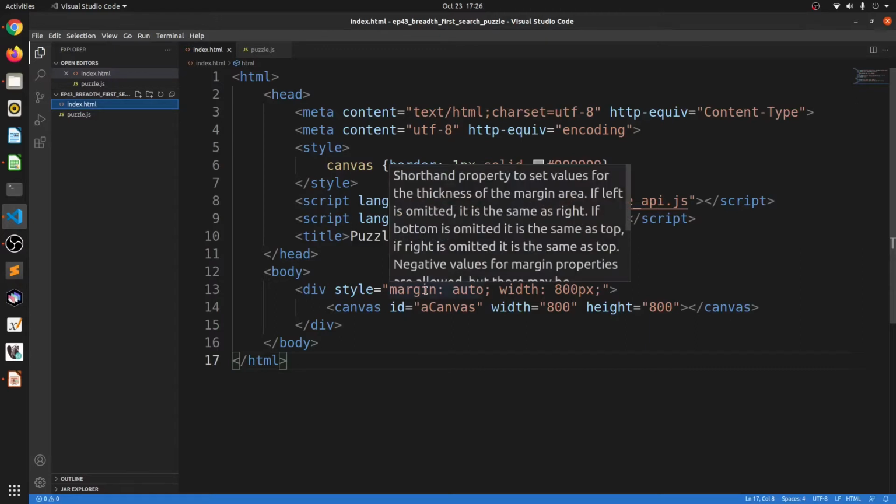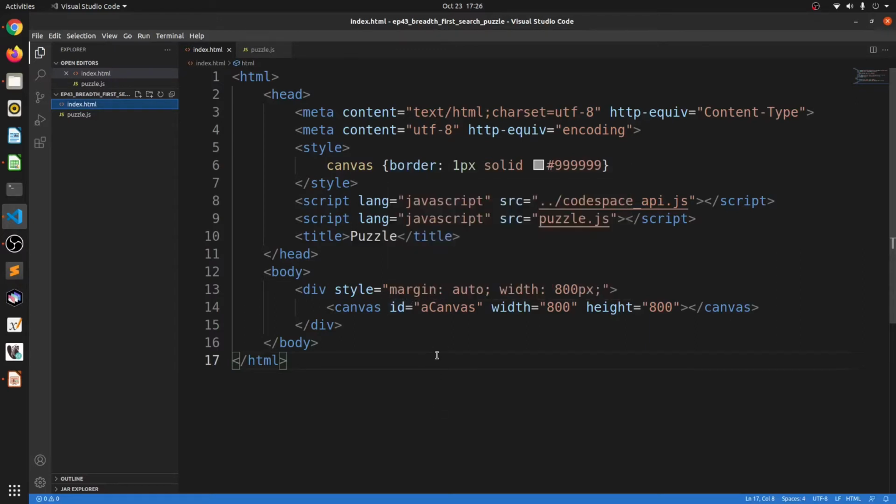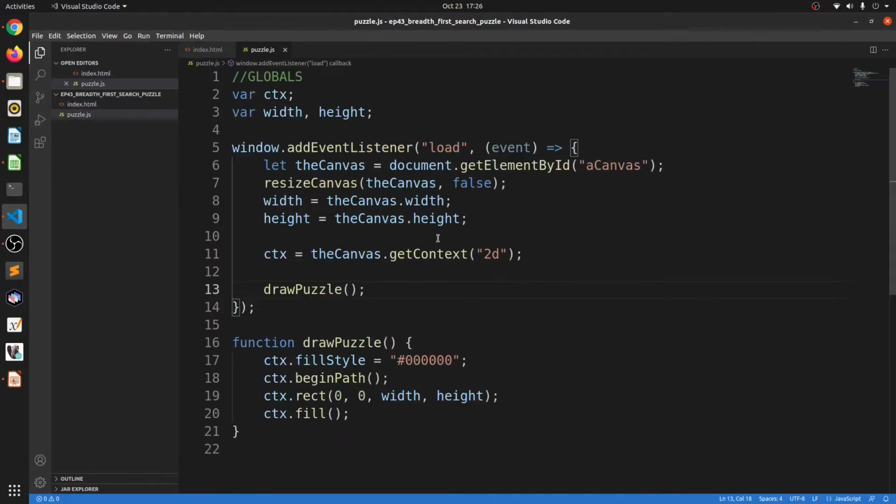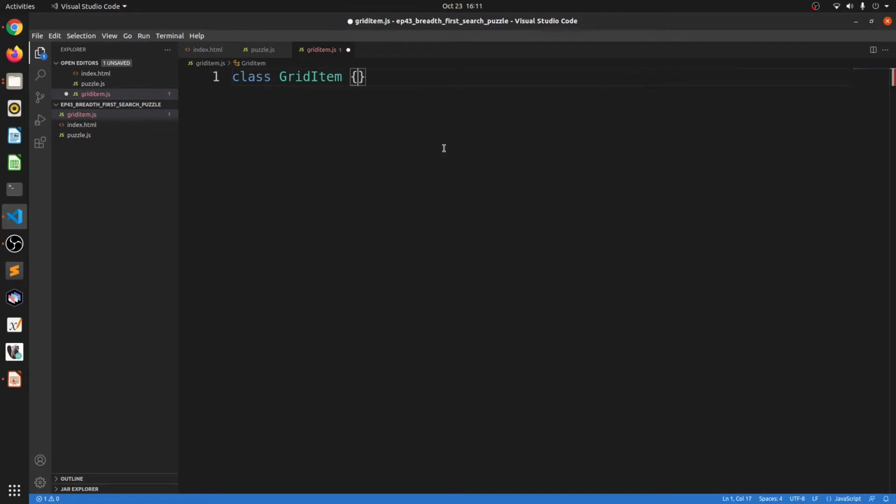Absolutely. Let's go. As per usual, let's begin with a simple setup. I have an index.html file on which is coded a very simple canvas of size 800 by 800. The index also includes a puzzle.js which will serve as our main JavaScript file. The puzzle.js file loads the canvas and fetches the 2D context of the canvas when the window has completely finished loading. It will also call a function called drawPuzzle, on which we will load all of the drawing and looping functions. We'll start by constructing a grid item class.